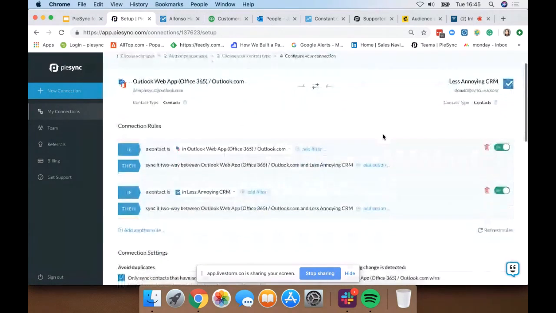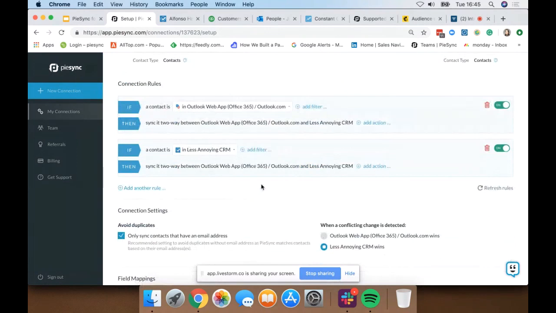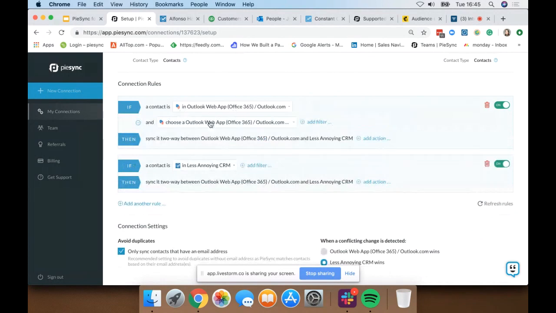Now in these rules, these are the basic rules that are going to be there whenever you start connecting two apps. And this means we're syncing all to all. But that's where the fun begins, because once you've started and you've added your connections, you can add filters. This is a Boolean query. For example, I can say from my Outlook, I only want to sync contacts that are in a certain folder. For example, VIP.